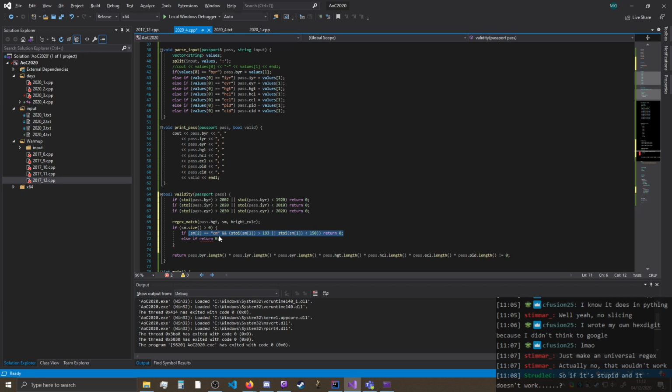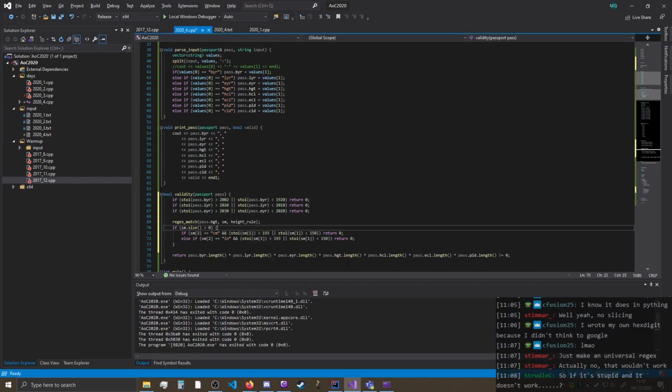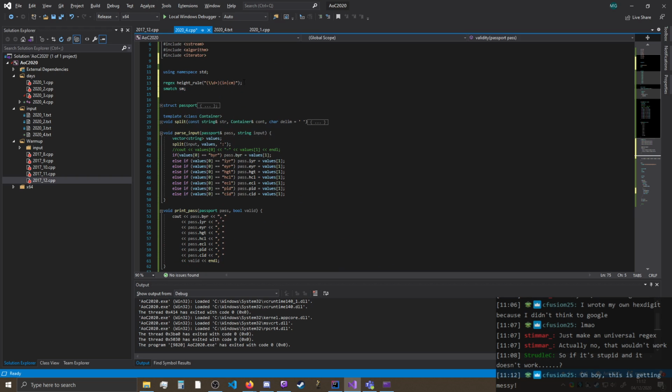Just gonna copy this. If it's IN, it needs just a sanity check. It doesn't really need to be there. At least 59, at most 76. 59, 76. All right. Let's do it again, kids. It's not really getting messy, it's just goddamn annoying.